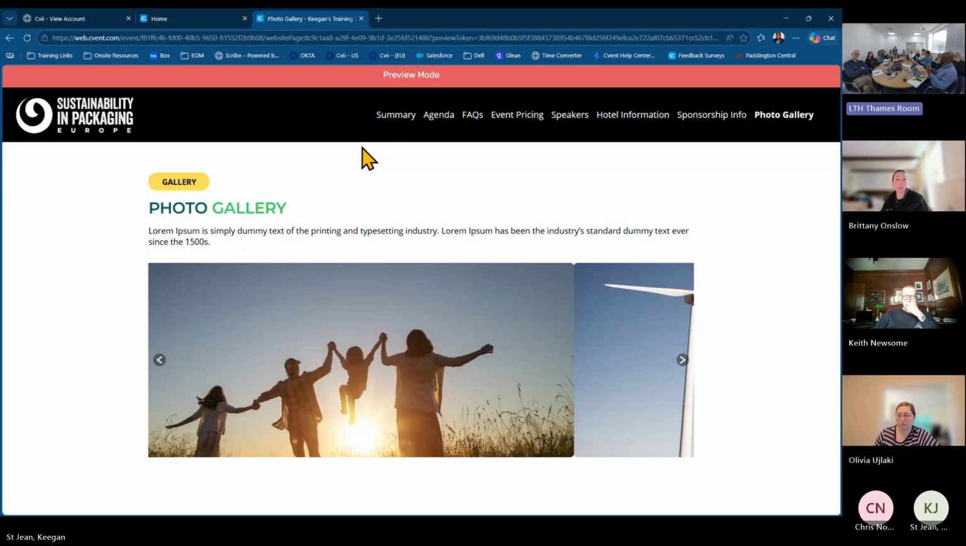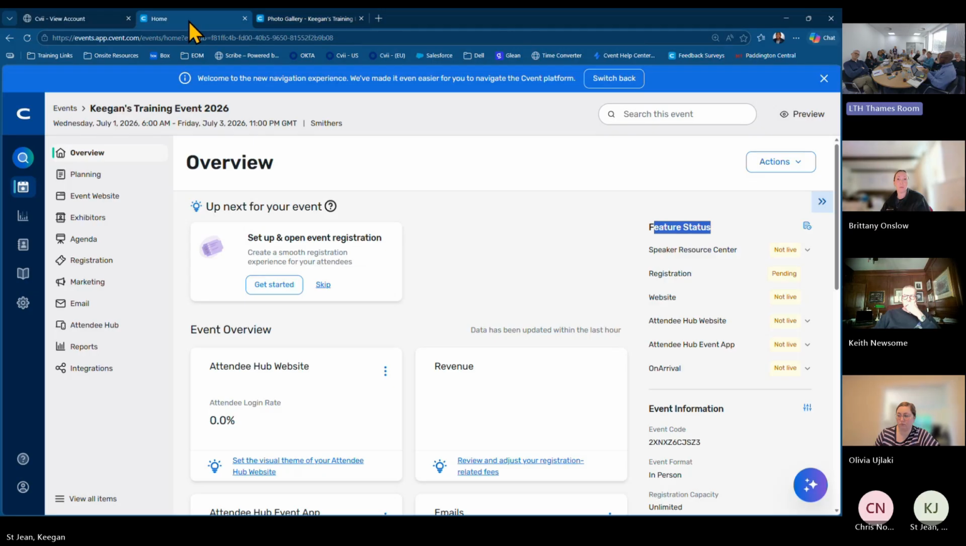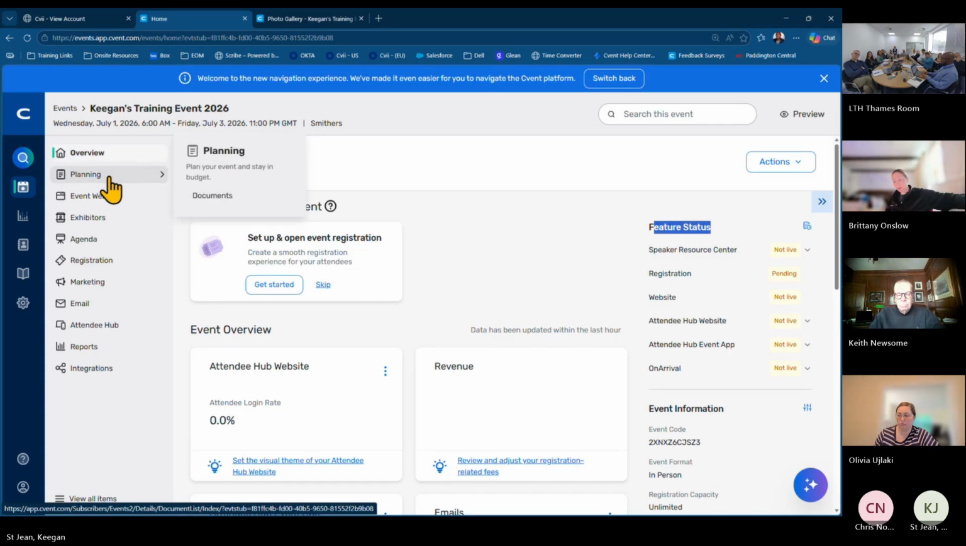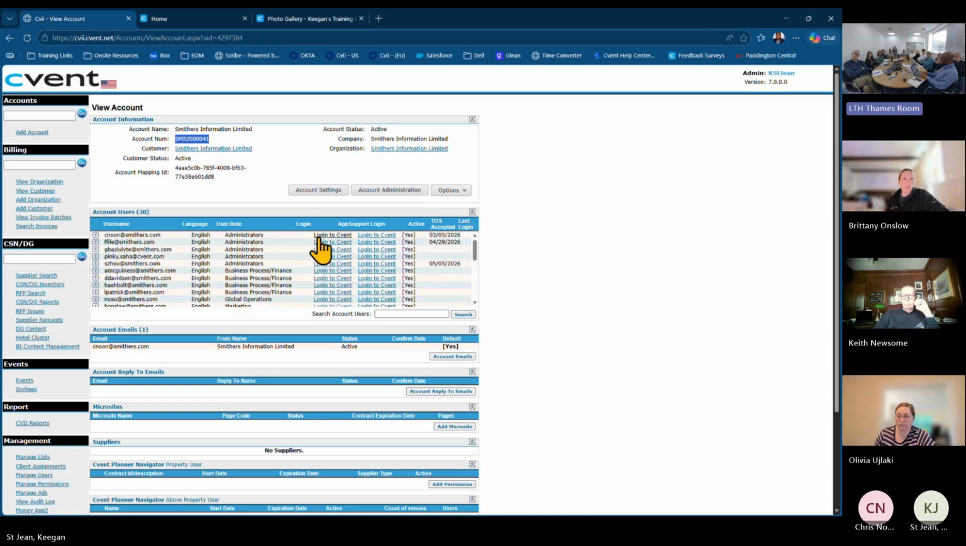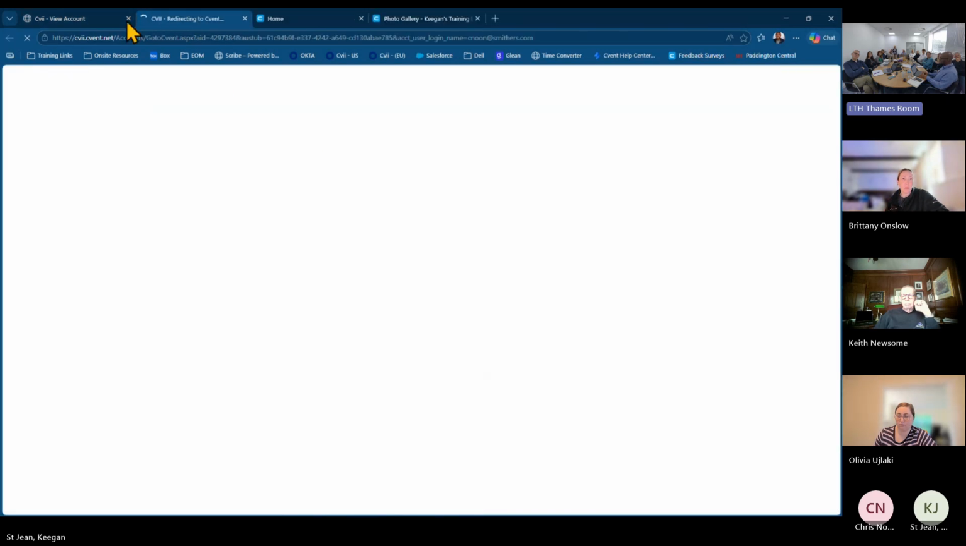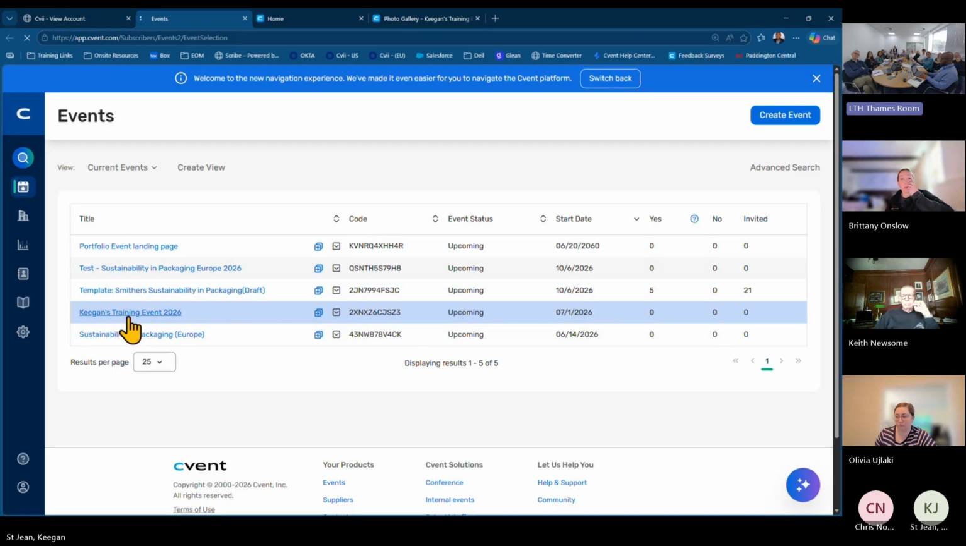I kind of want to stop here in terms of preview. Back into Cvent. Event level navigation, like I said, is on the left-hand side. I am going to go back into the overview page. Okay, I think I might need to change this user that I'm using because, and I'll talk you through why after. Go back into my event here.